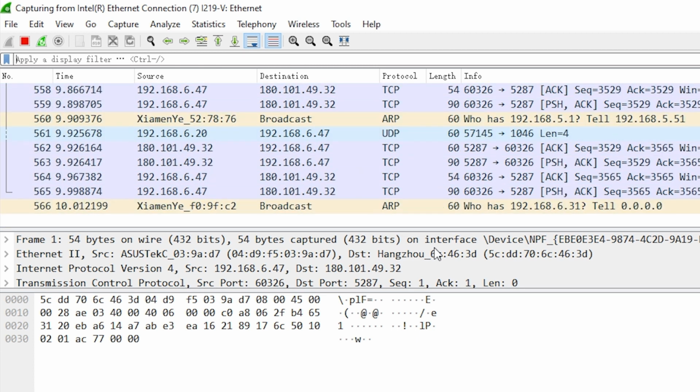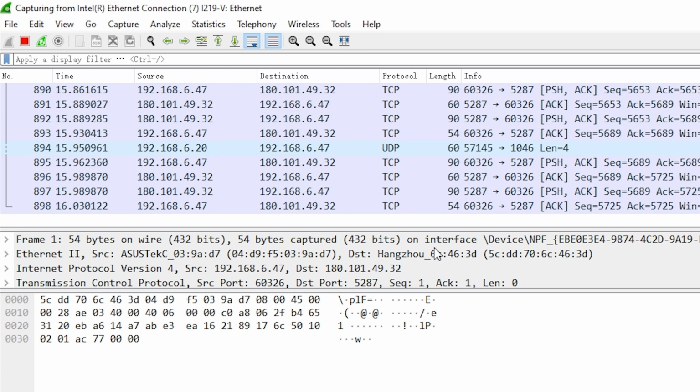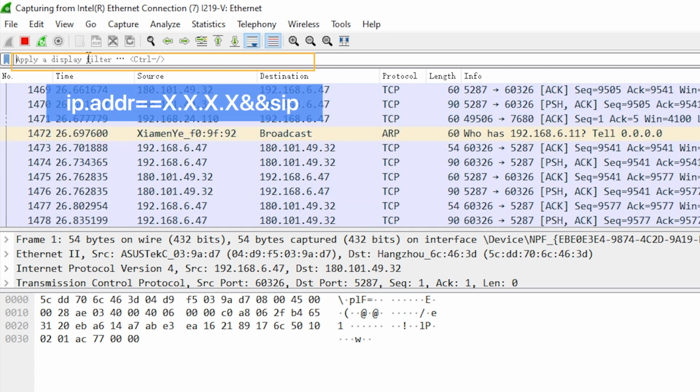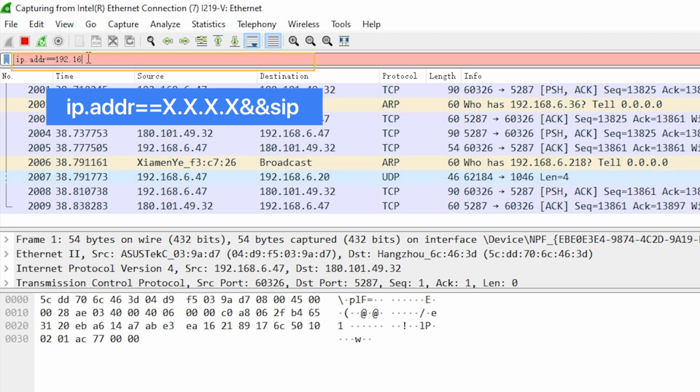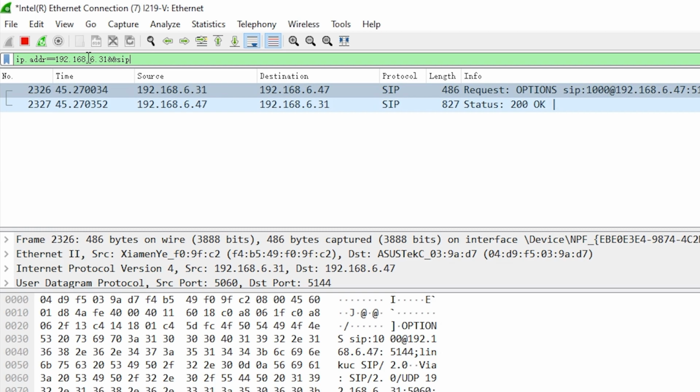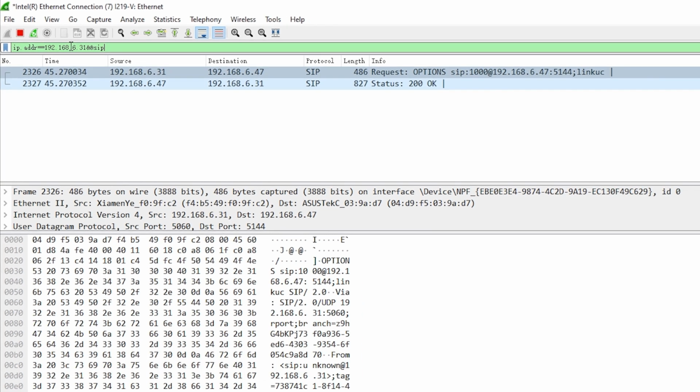But what we need is SIP packets between the softphone and PBX. So enter our condition here, following this format, and enter the IP address of the PBX plus the SIP protocol. As we can see, only SIP packets are listed.